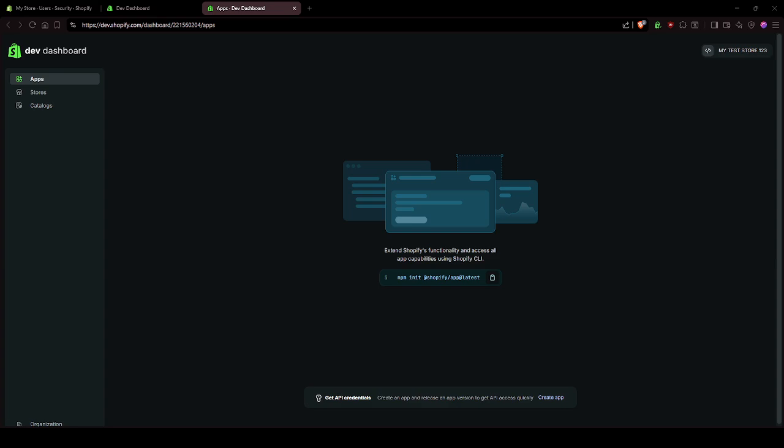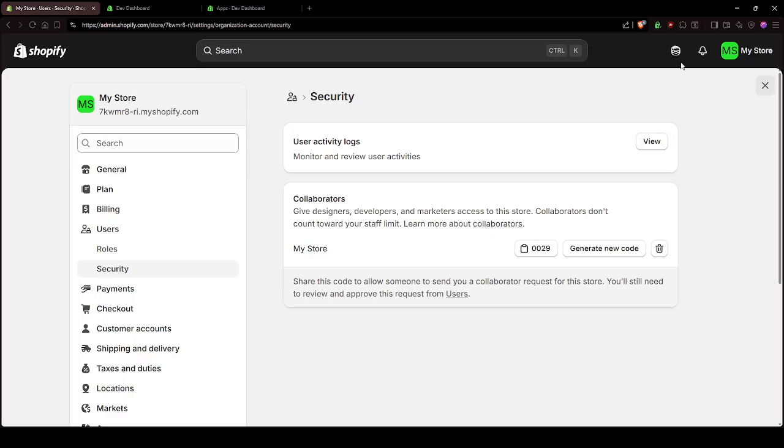To get started, you will need to log into your Shopify admin dashboard. Once you have logged in, look at the menu on the left-hand side of your screen and click on the Settings button, which is located all the way at the bottom.